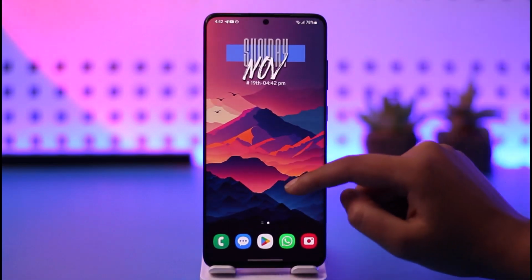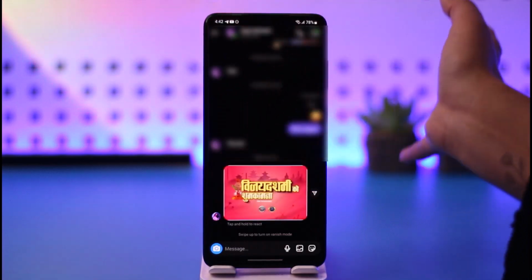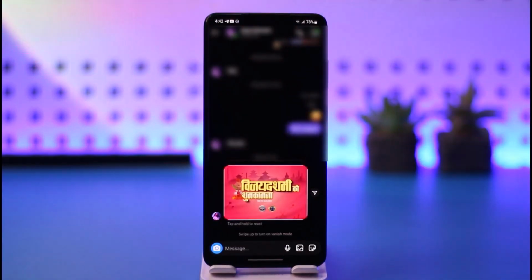Another thing that you have to make sure of is if you have been sent a video or a photo that is set to be viewed only once by the sender, then you will only be able to view it once, and you won't be able to save it in your gallery because that particular icon won't appear on the screen. That is the way.